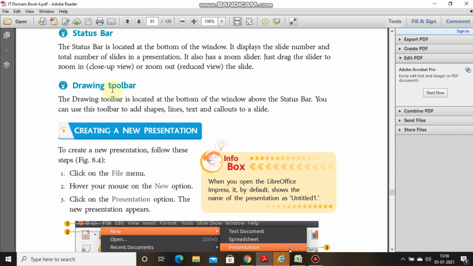Then we have the drawing toolbar, which allows you to draw different shapes in your slide, like lines, text, or callouts, or we have the different types of polygons. All these types of drawings or shapes can be drawn by using the drawing toolbar.